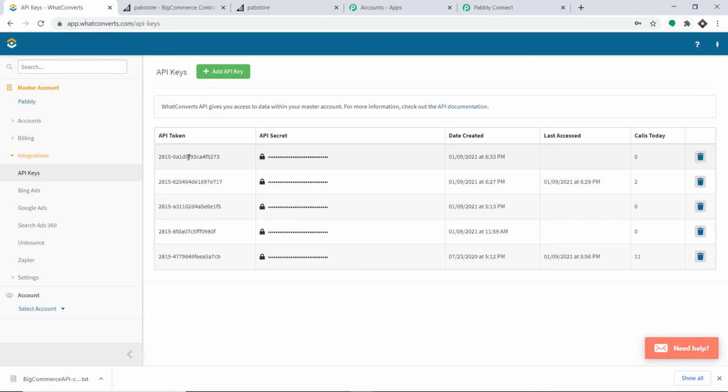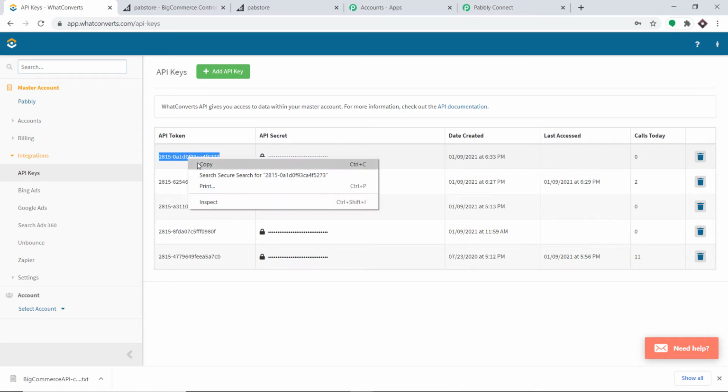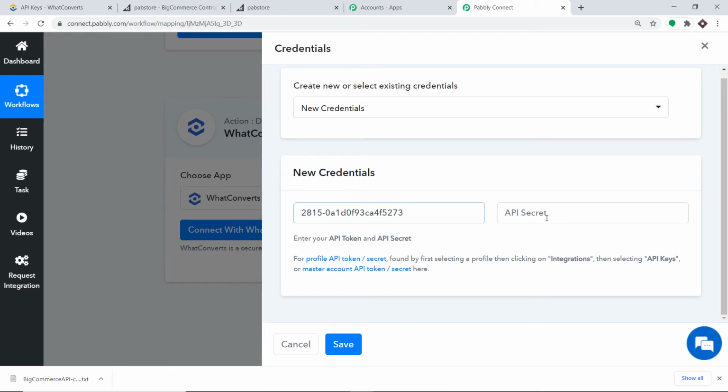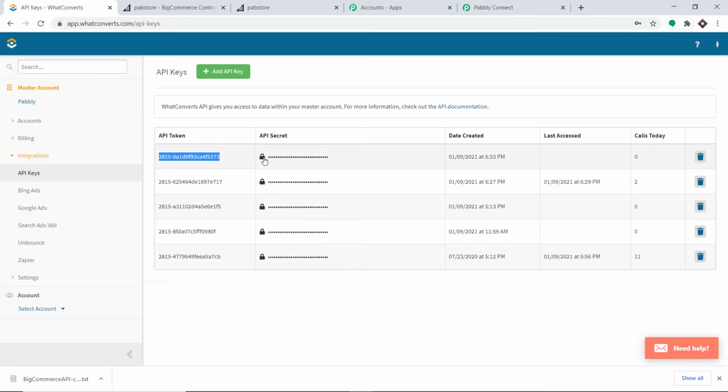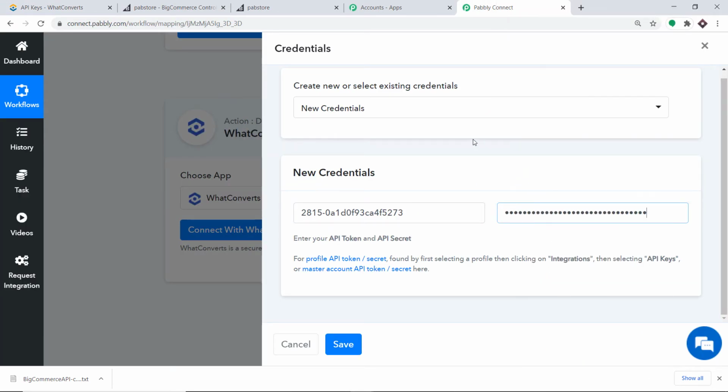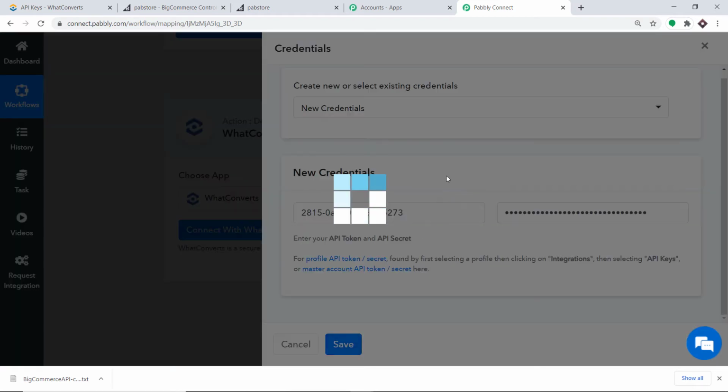At the top you have the API token. Copy this and paste it here. Then you have the API secret blank. You just have to remove the privacy, copy this in full and paste it here. Excellent. So we have filled the API token and the API secret. Just click on save.